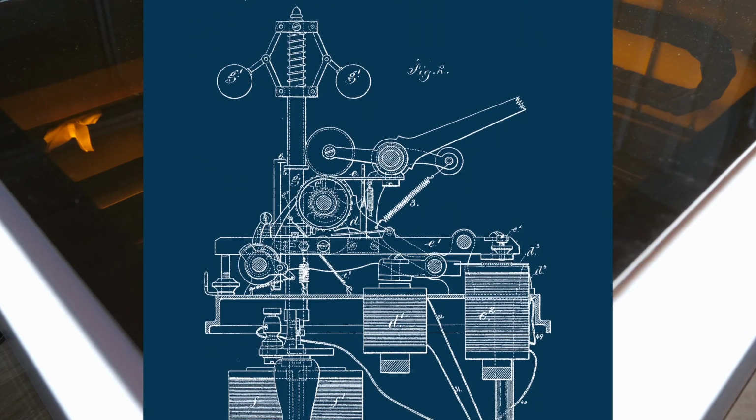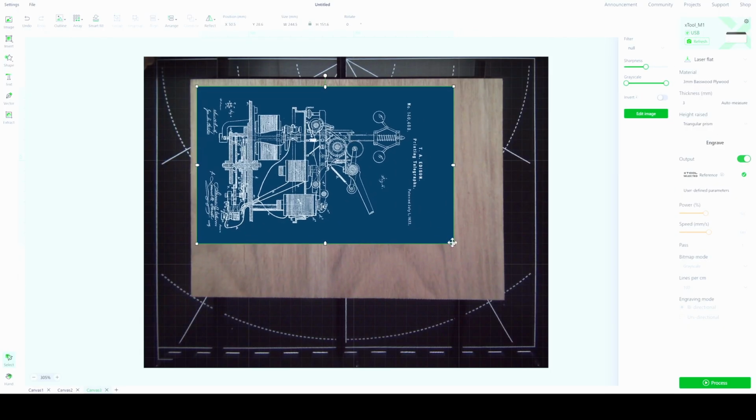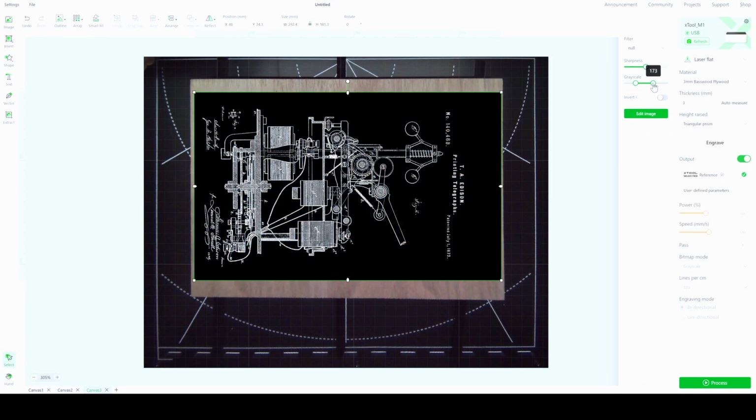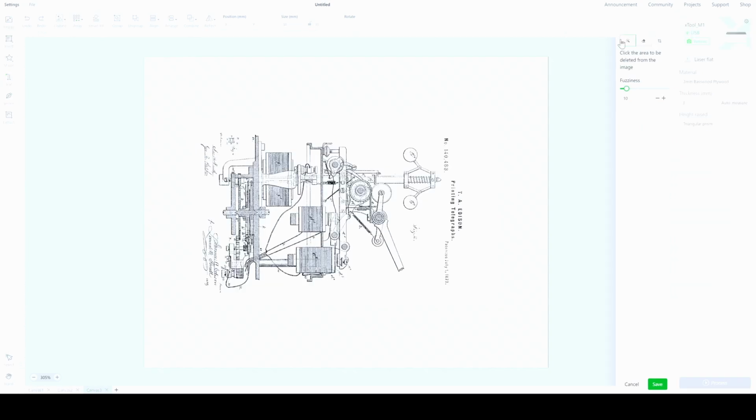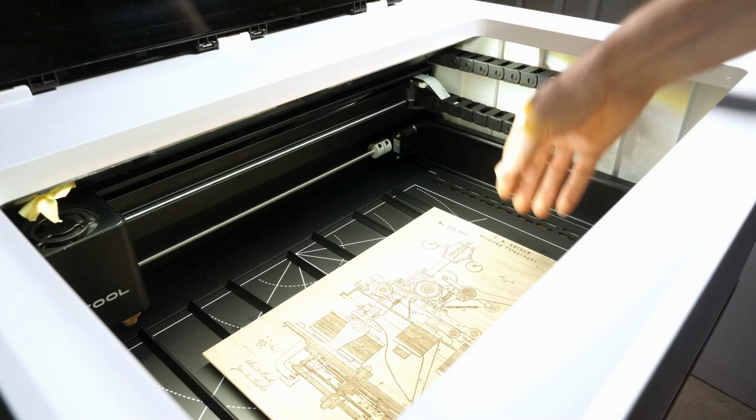For the next test, I wanted to see how well it would do with much larger jobs on materials that aren't flat. So I purchased this old patent drawing image style thing from Etsy and loaded it into the software. Processing the image was pretty easy with the provided tools. I just had to tweak a couple of sliders to make it into a simple black and white picture, so the software then knows to engrave the black parts and ignore the white. At least that seems to be the case.